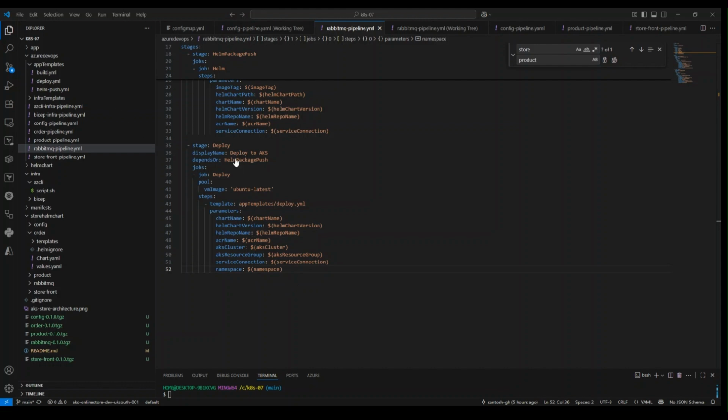Now we have to run all these pipelines. If we run this pipeline, it will do both. It will deploy for order, product, and storefront. It will build and create the Docker images and push them into the container registry, and also push the Helm chart into the container registry and deploy it. But as discussed before, for the RabbitMQ and config pipeline, I mean config object, it will only push the Helm chart and deploy it.